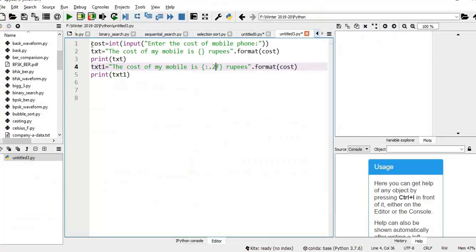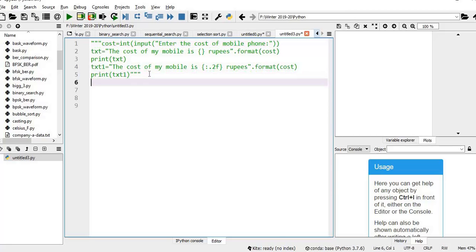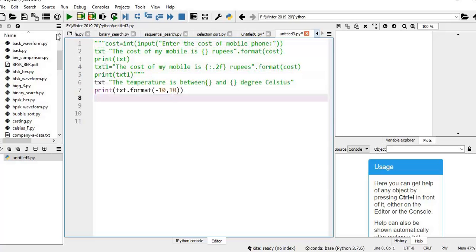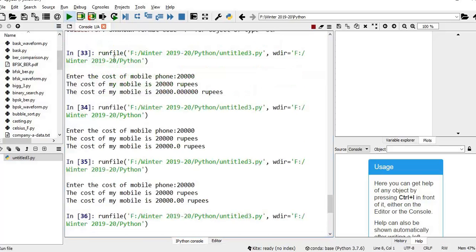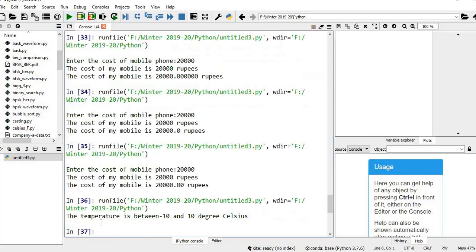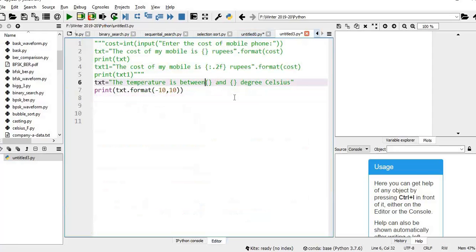I don't want all this. Let me comment this. If required, I'll be using this. So execute. You just see, the temperature is between -10 and +10 degrees Celsius.